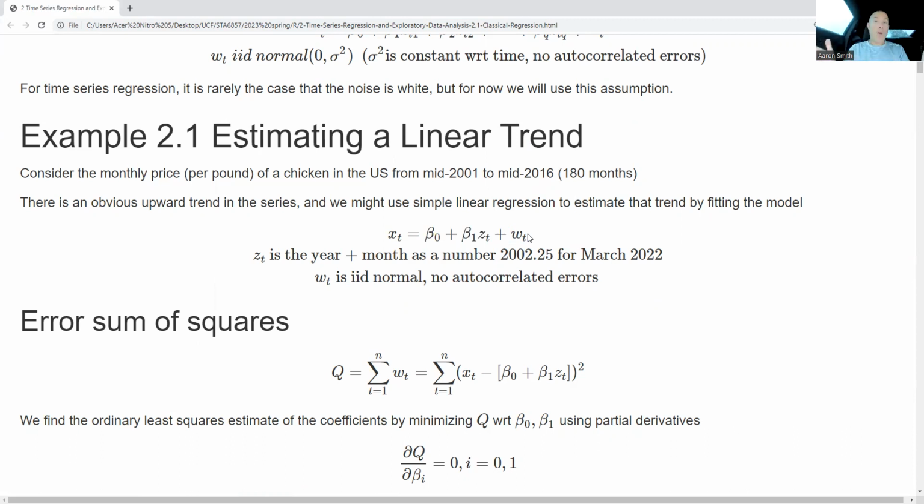Now, honestly, there are infinitely many ways that I could come up with an intercept and a slope. Tons and tons and tons of ways. The one that is by far the most commonly used is what's called ordinary least squares. What we're going to do is that we're going to take our data and I'm going to find the intercept and the slope that minimizes the sum of squared errors.